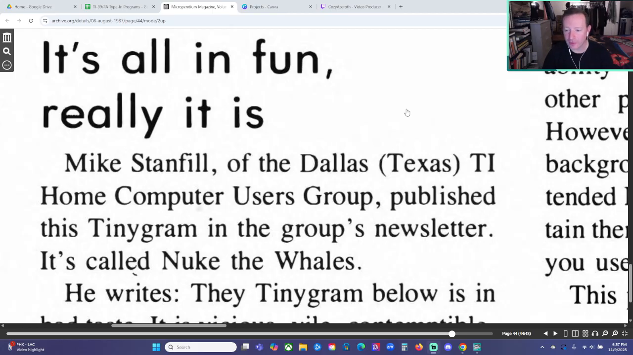I'm going to read the brief program description, get into TI Extended Basic and the Classic 99 emulator, which emulates a TI 99/4A in a modern PC. We're going to type the program in, run it, see what we can learn from it, and see what we can make it do. Okay, so the heading of this submission to Micropendium magazine is It's All in Fun, Really It Is. And again, the program is called Nuke the Whales.